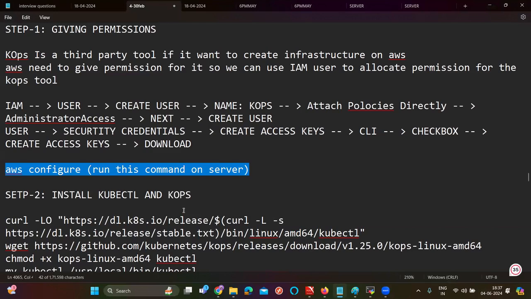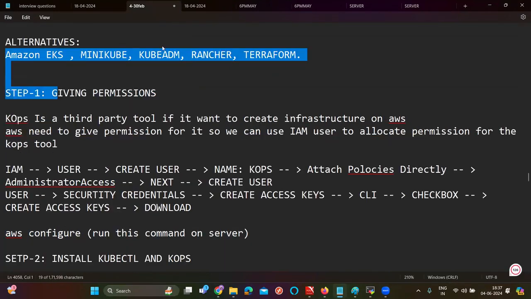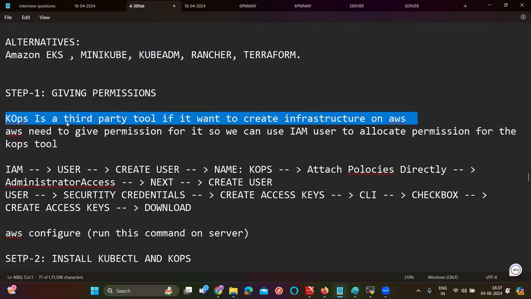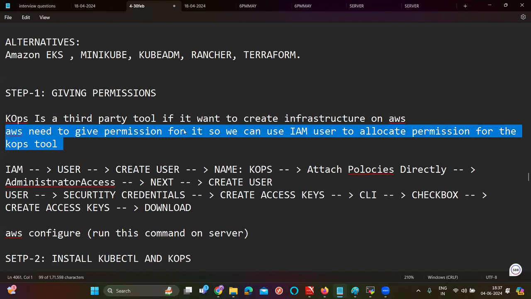So that is my step number 1. What is step number 1, guys? Giving permissions. KOps is a third party tool. Here I have written the description also. If I want to create infra on AWS, AWS needs to give permission for it, so we need to create an IAM user to allocate permission. Step by step is also given. Is step number 1 clear for all of you? Everyone online, can you please confirm whether step number 1 is clear or not? Fine.